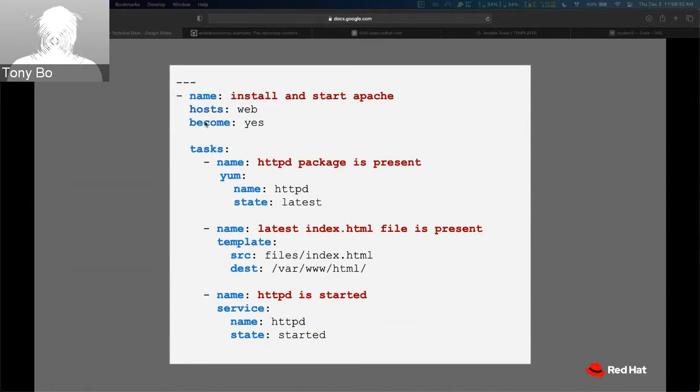This become portion is just, do I need to be sudo? Do I need super user access? Do I need to have root access to run things? And if your machine, if your security requirements have specified so, then you might need this flag. You might not. And that's where there's a lot of value, like I mentioned. You don't need an agent on your machine because it uses SSH to access that machine.